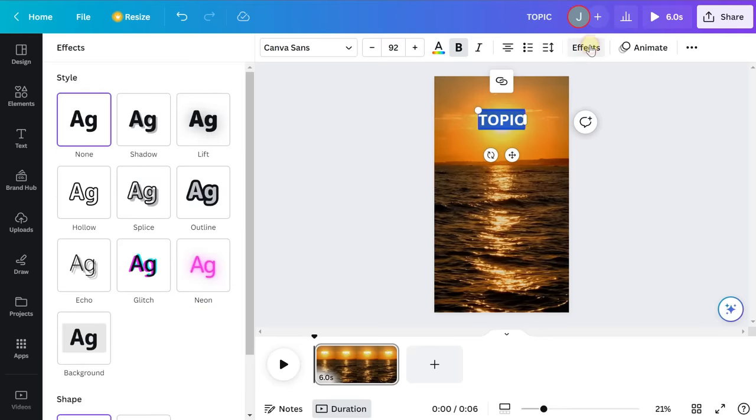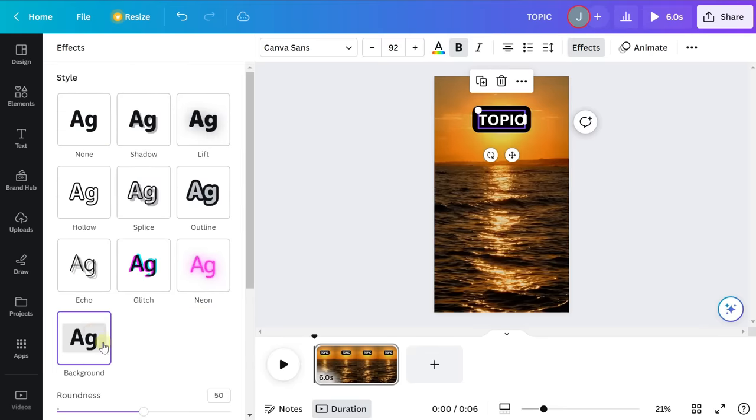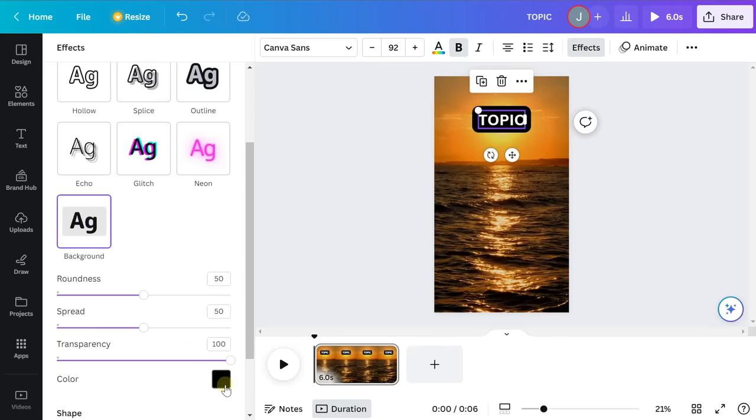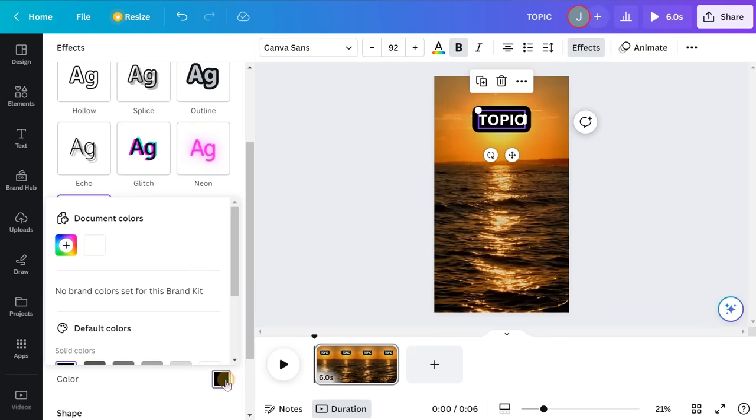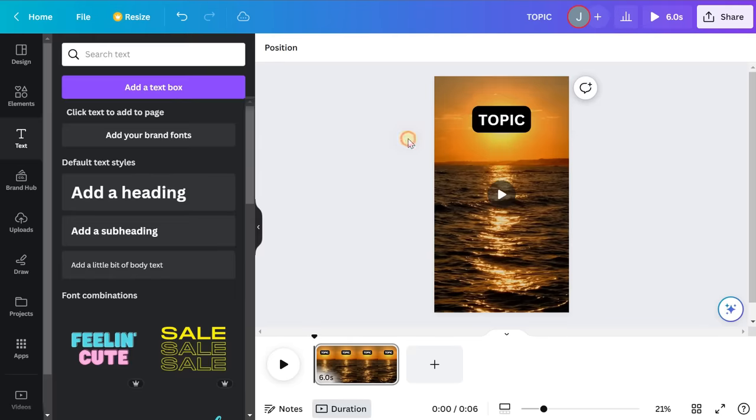So we'll click effects. We'll go to background. And by default, it usually is black, but if not, click the color, select black, and we'll click out of that. And you can see we have our topic text basically ready to go.